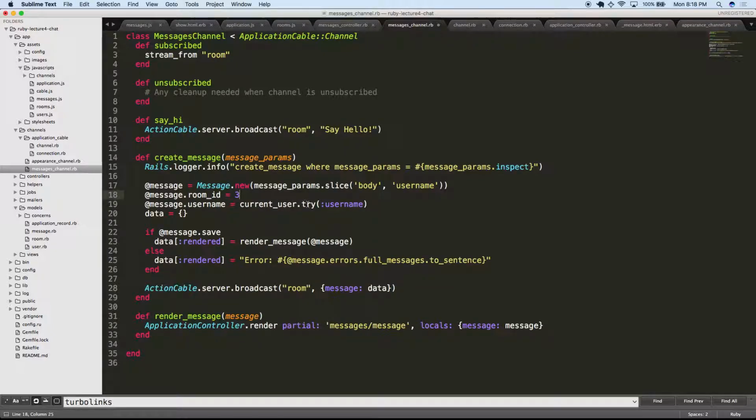If you do current_user.try, it basically protects against that situation. So if the current user is nil, this would just return nil as well. It won't throw an error. In this case, though, we have absolute confidence that the current user is always defined, so we can go ahead and say current_user.username.